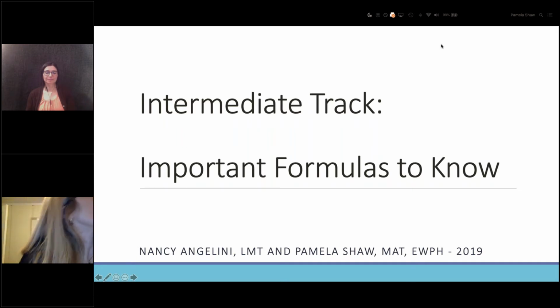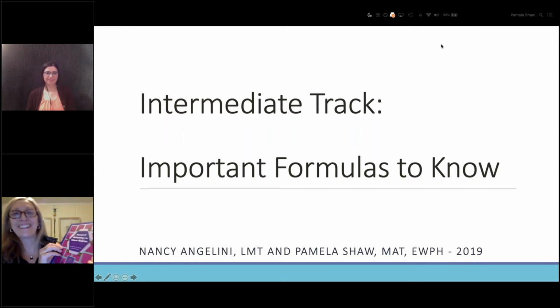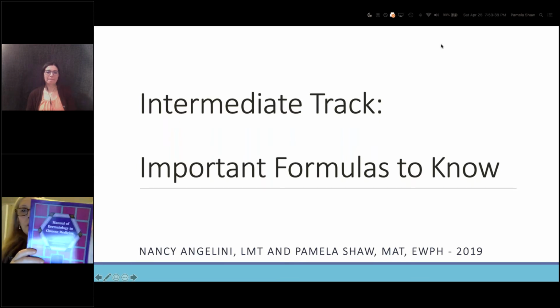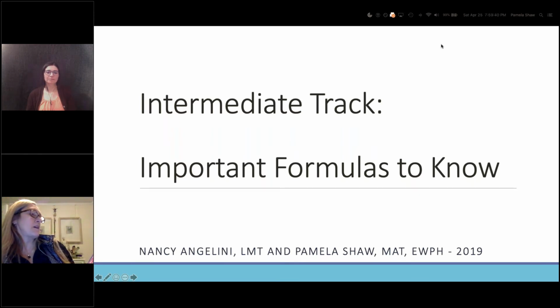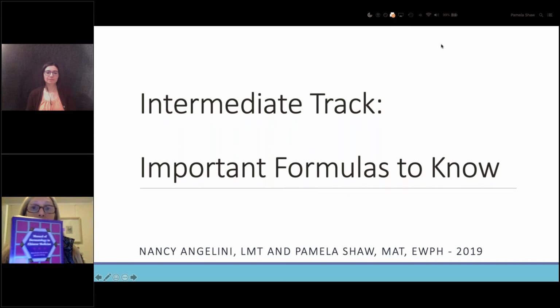All right, I'm in my office with some of my best books. Manual of Dermatology and Chinese Medicine. I love this book, and I have done some kick-ass dermatology with it. And this is so good.